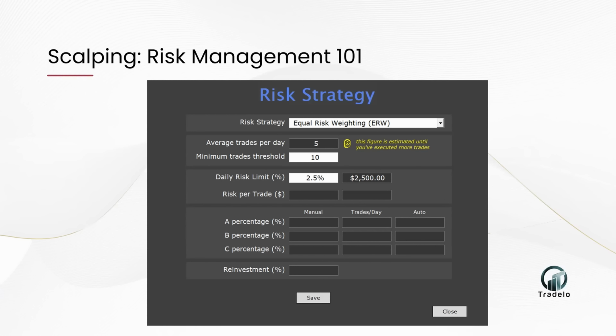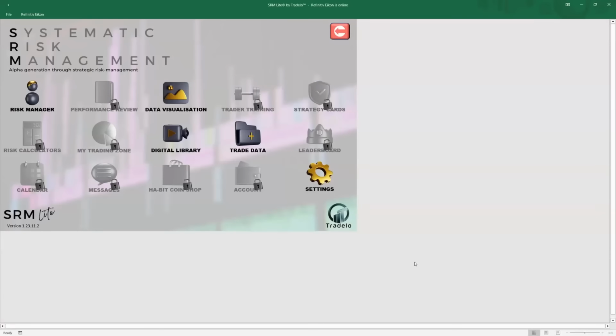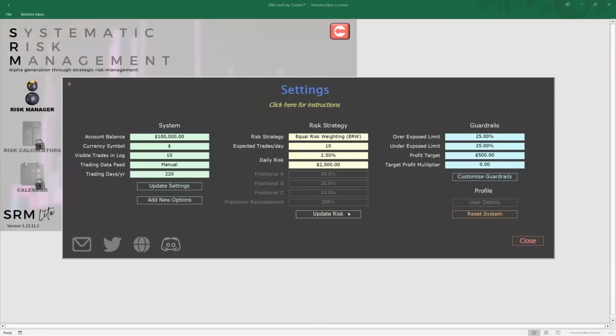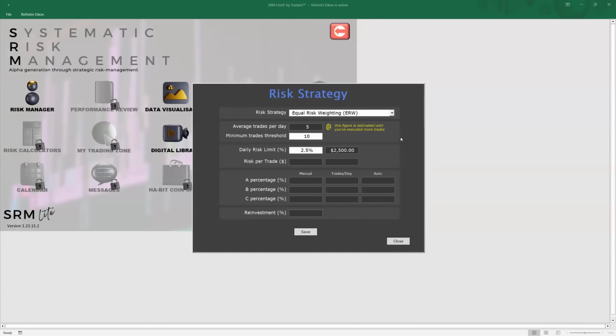So let's get the free application up. To start off with, you've all got access to this. I just want to quickly go through the settings. In terms of what I'm using, it's an equal risk weighting. I suggest if you are going to scalp as a strategy, I would use that as the risk strategy. I would set your minimum trade threshold to the number of scalps you typically do on a day. So for this example, I'm going to use 10, and then I'm going to set a daily risk limit of 2.5%. Again, I'm not going to talk about why I've used that. I'm just giving you an idea of what the parameters are for this system.